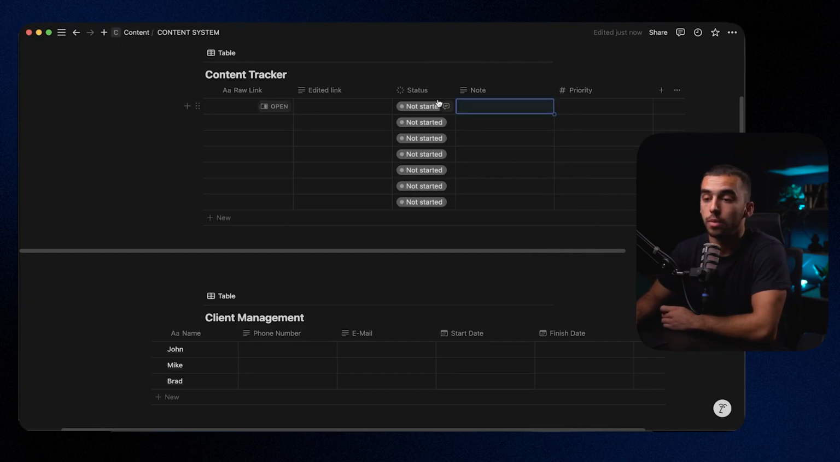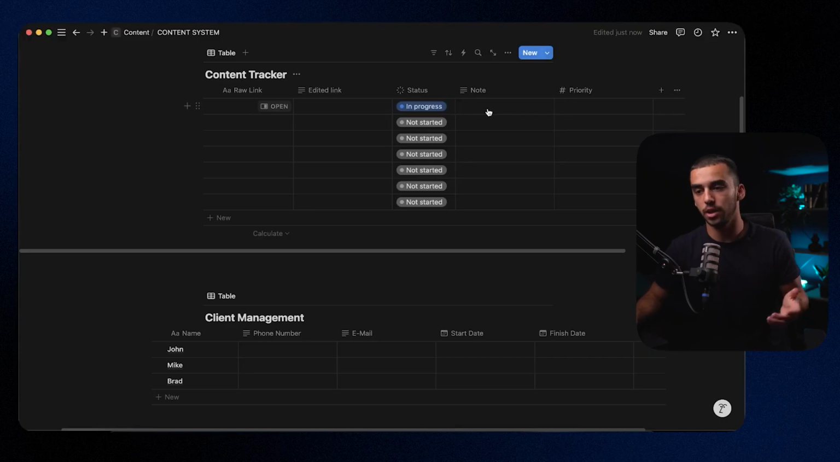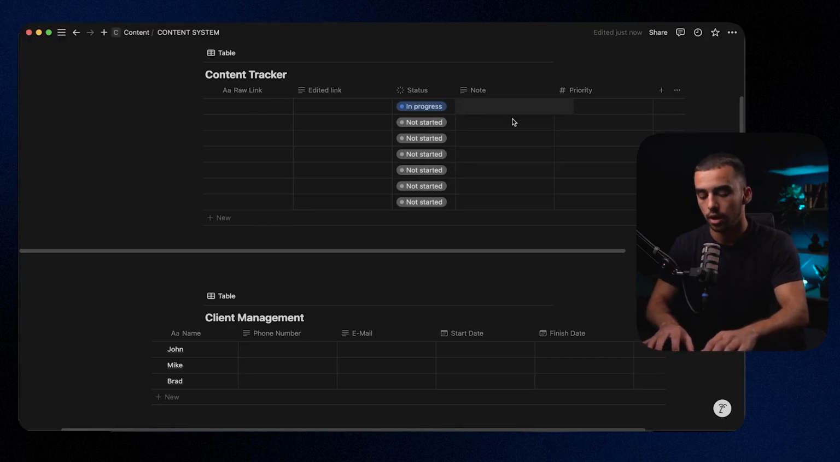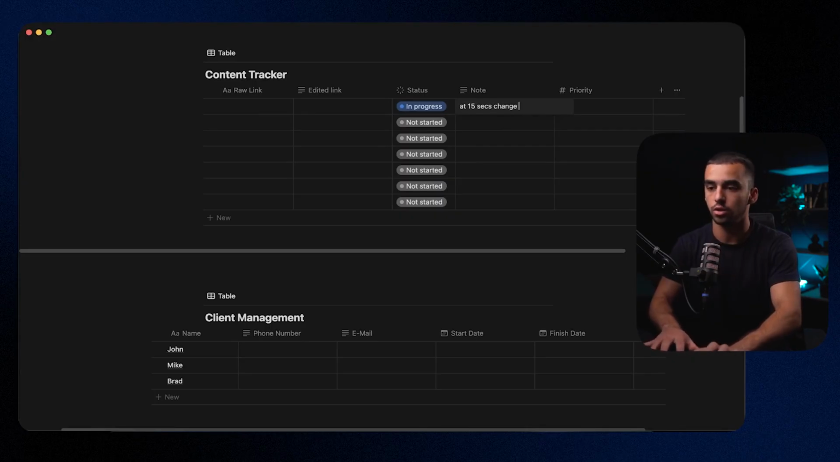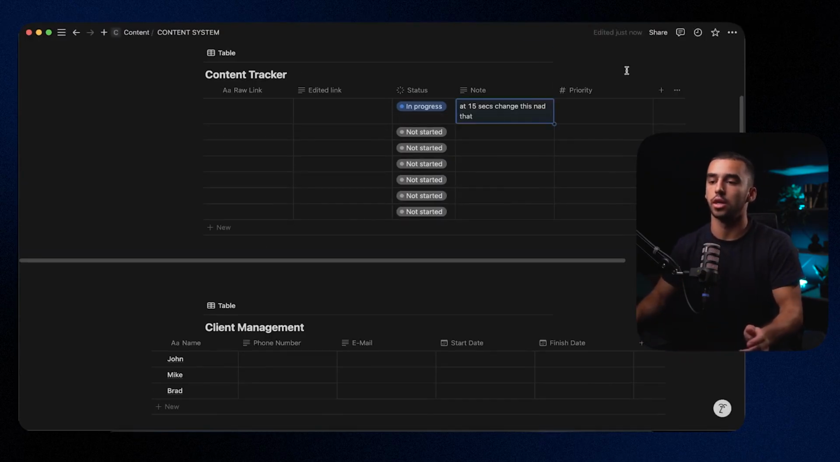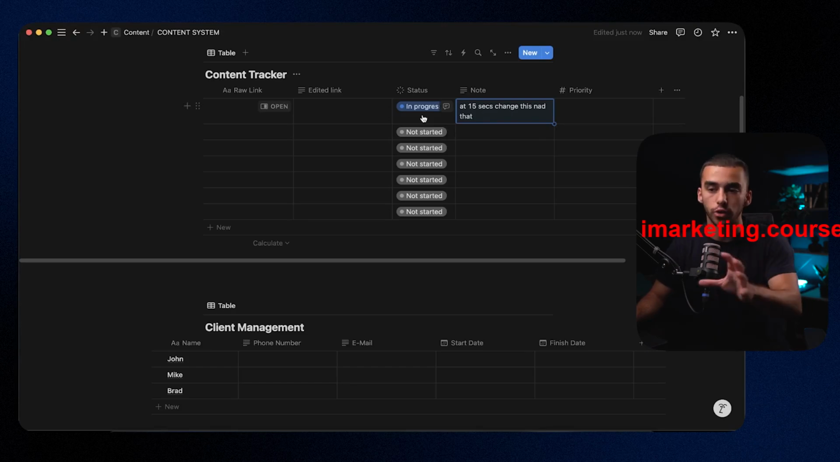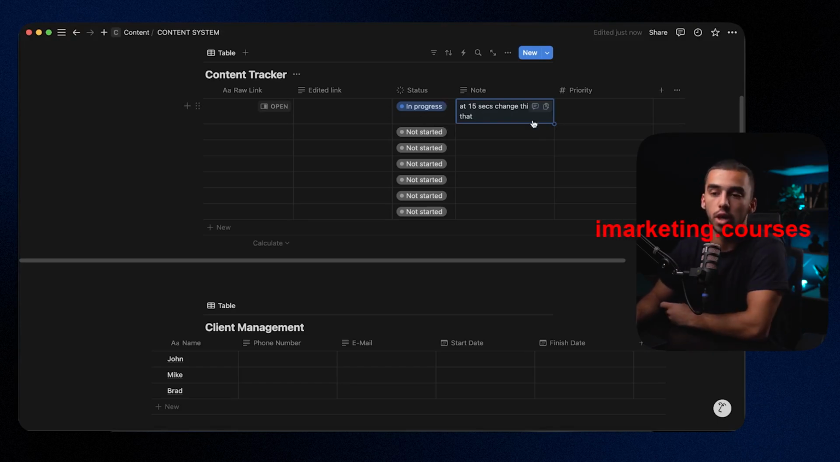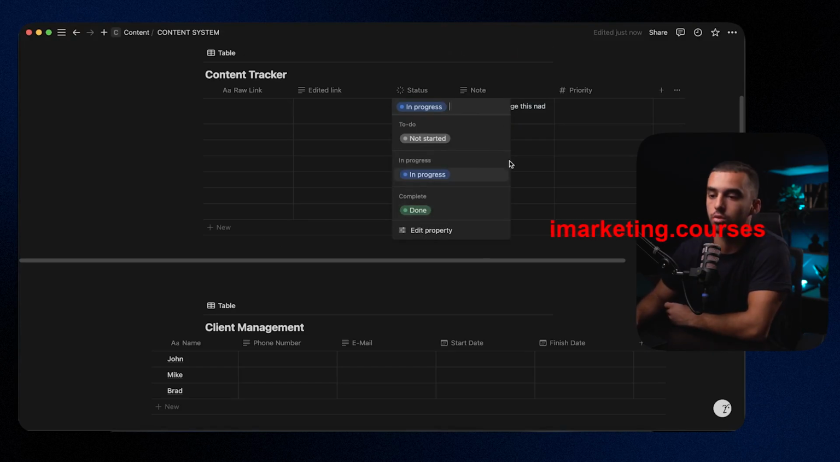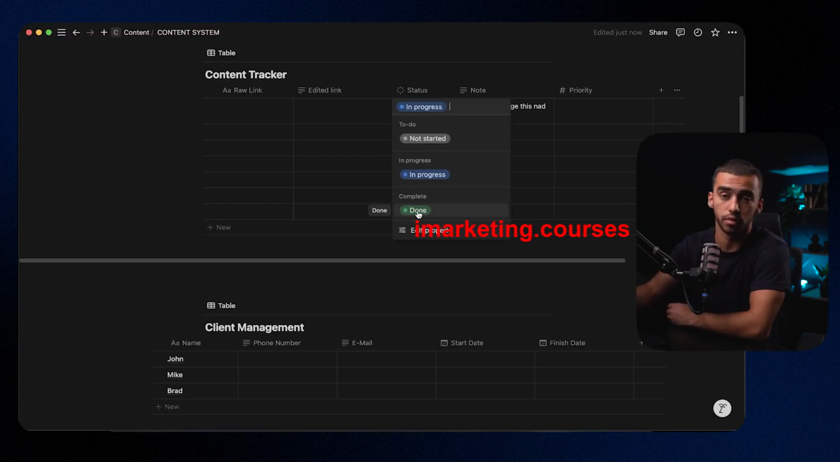Note, this could be maybe if it's in progress. This means that you need to change something, and for note, he can leave at 15 seconds, change this and that, just kind of to tell you what should be changed on the video. Once you change it, you can add another status to say change completed or something like that, and eventually he can put it to done, or you can change this to approved, but you get the point.